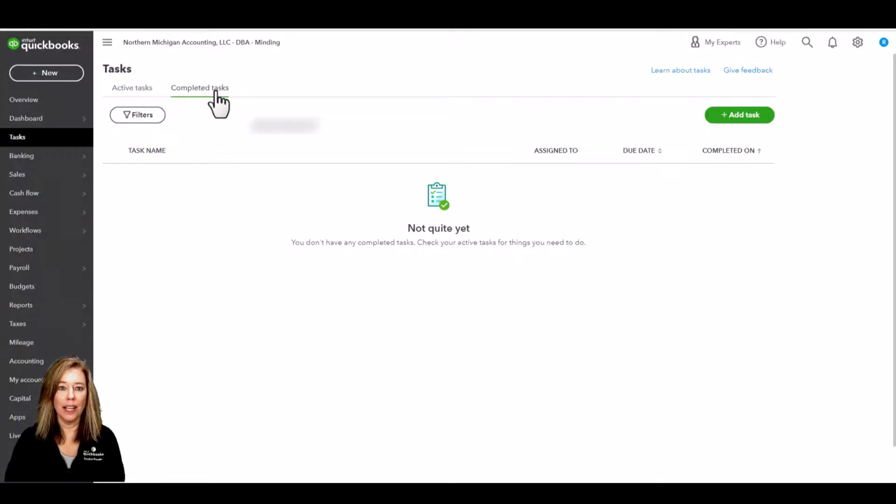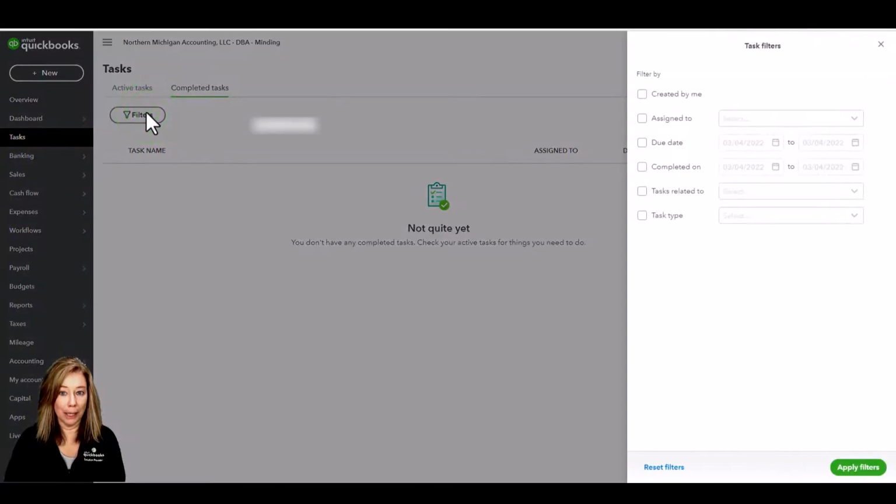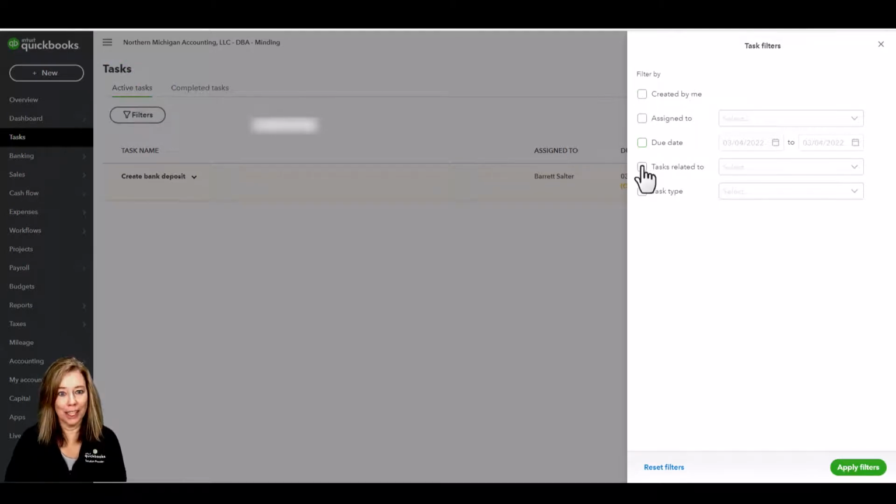You can also select the Filters button to filter your task by Created by Me, Assigned to, Due Date, Task Related to, and Task Type. Click Apply Filters once you're done.